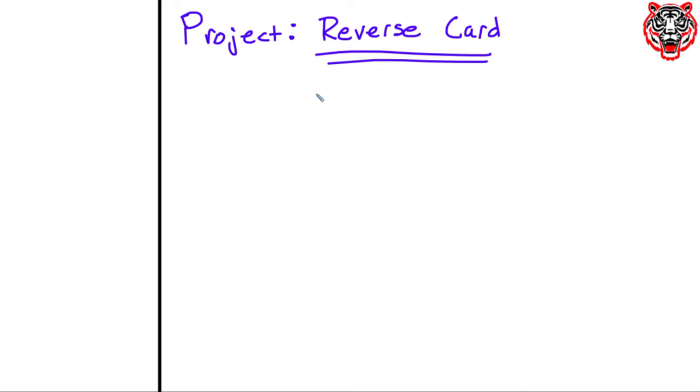Then yes. Okay, so we are making a reverse card. The general idea of the reverse card is it needs to look cool. Let's make the dimensions the exact same dimensions here.